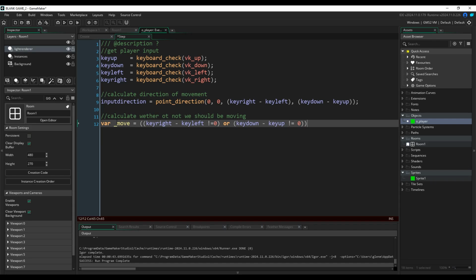So what this is going to do is make sure that if this doesn't equal 0, or if this doesn't equal 0, this is going to return a 0 or a 1. See, it says it's a bool, which means Boolean. So it's either true or false, false being 0, true being 1, and then we're going to multiply that with our walk speed to actually move. One of these has to return true, so if you're holding any key, then it will move.